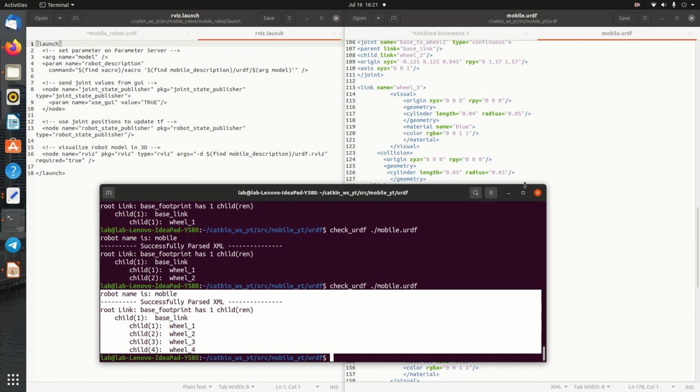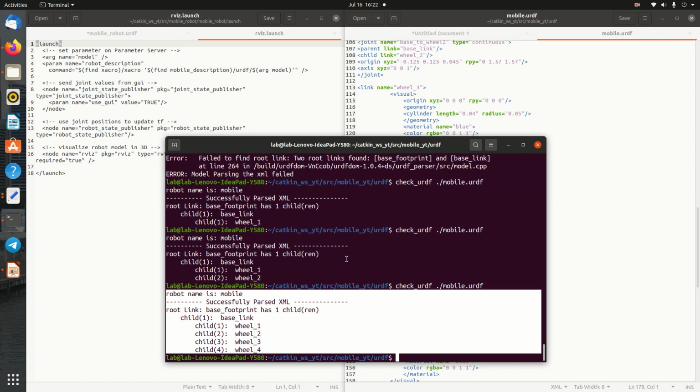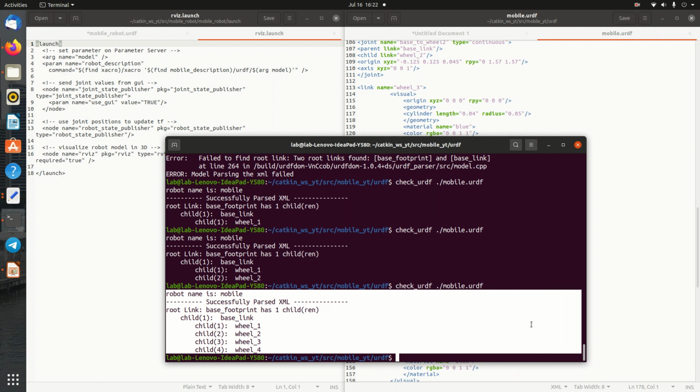We check our URDF file. Okay, right now I want to try to visualize it in the RVIZ. So RVIZ is a tool to visualize our URDF and our sensors. If, for example, you have a camera, you can visualize it, and if you have a laser sensor, you can visualize it in the RVIZ. In our case we want to visualize our created URDF file. So we have to create a launch file first.